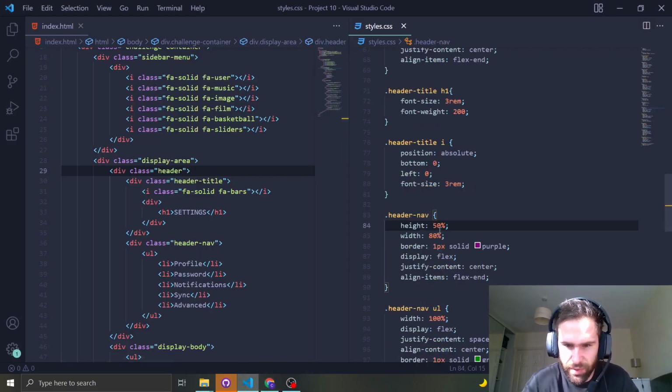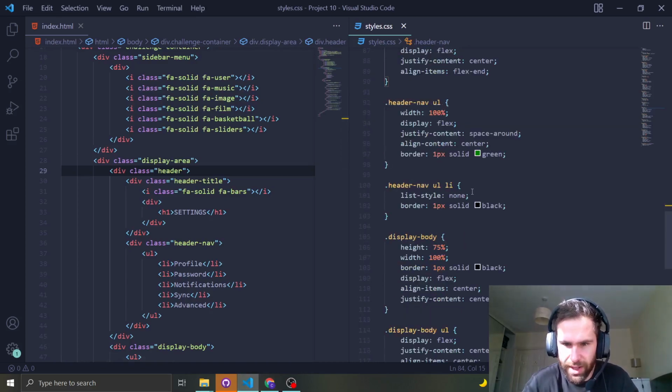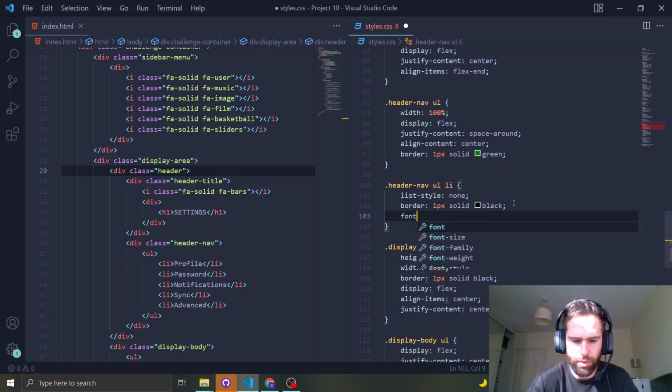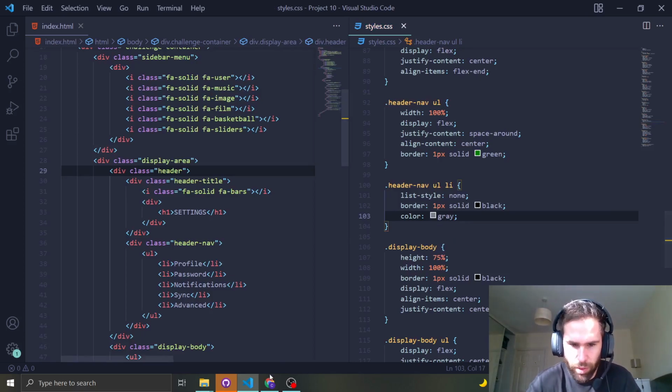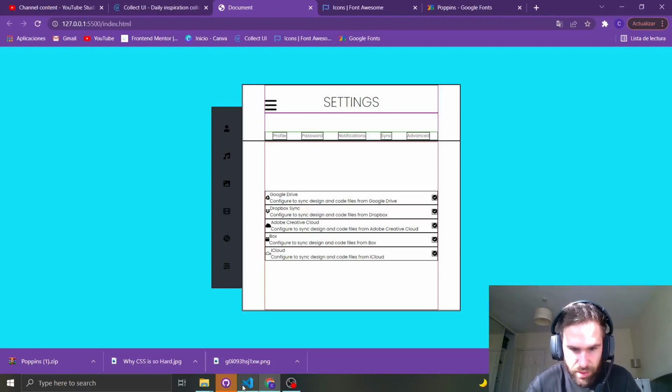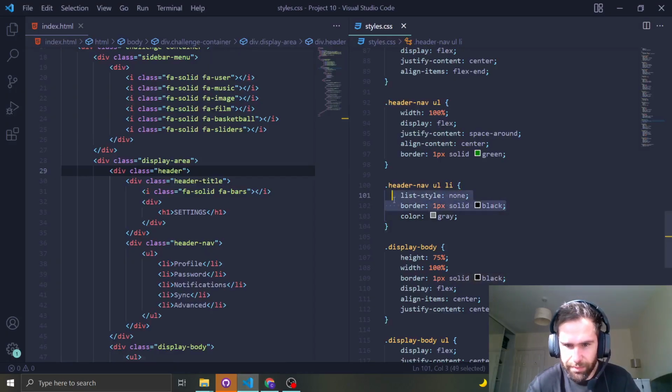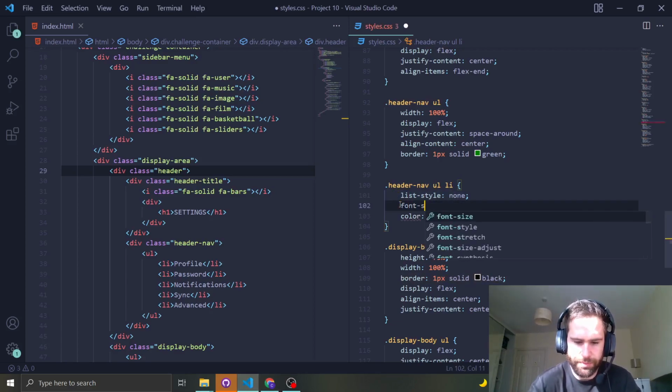So for the header nav, the header ULs and the header LIs, these LIs are going to have a color. So just color, we don't say font color. Just the color of grey. We can adjust it to get the grey we want, but I think that's good enough. We're going to take these borders off because they look a bit ugly. I'm going to give it a font size of 1.5 rem. Okay, see what that looks like.